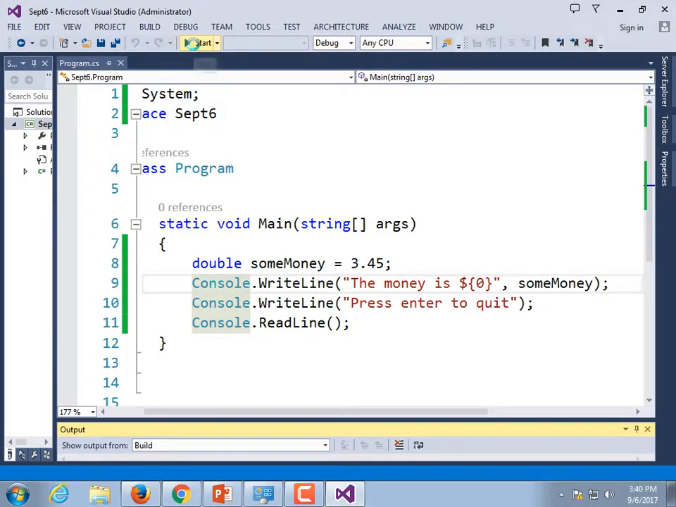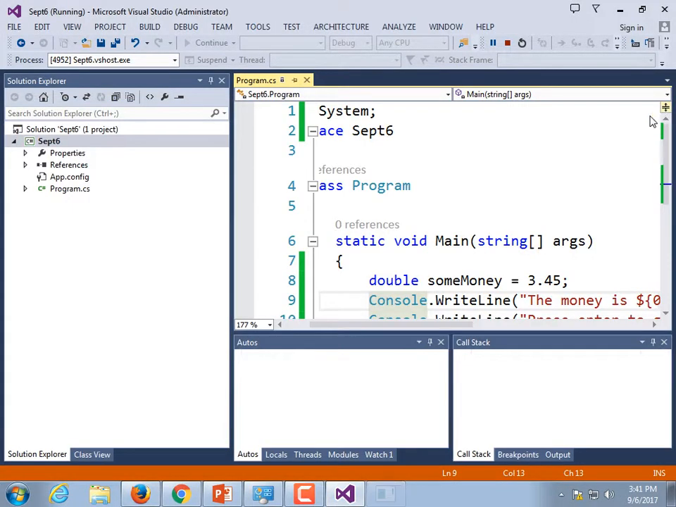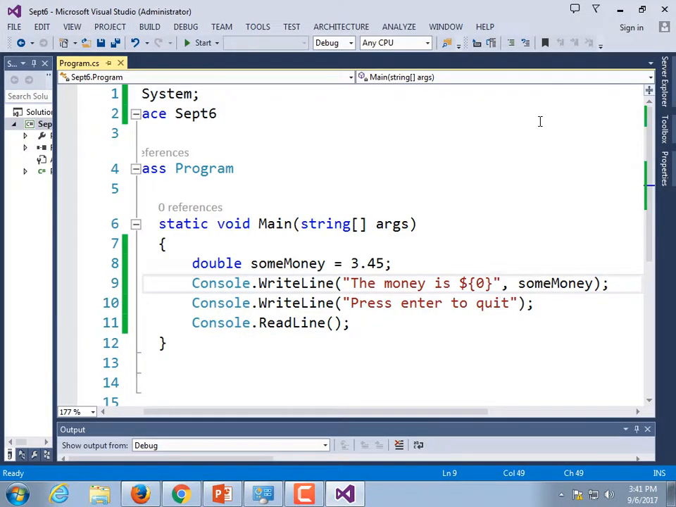Rebuild it, run it, and there. It says the money is $3.45. And we could keep going. We could add more placeholders. And I need another amount, whatever the second amount we were going to ask for. We could keep going with other placeholders. Let's do that just for giggles.